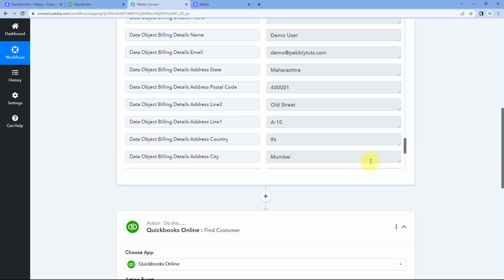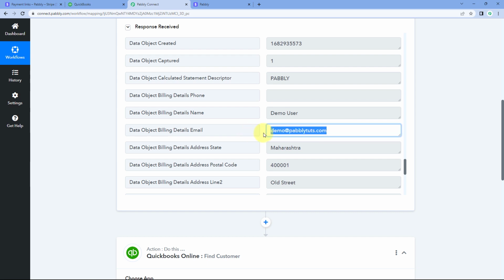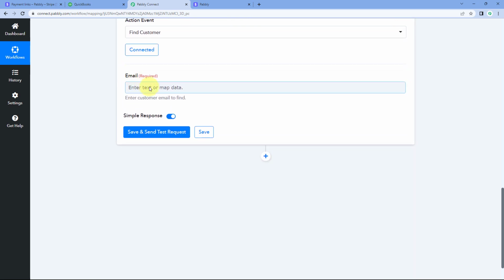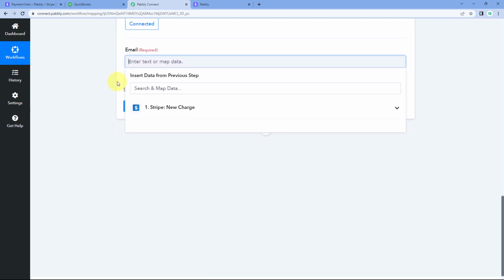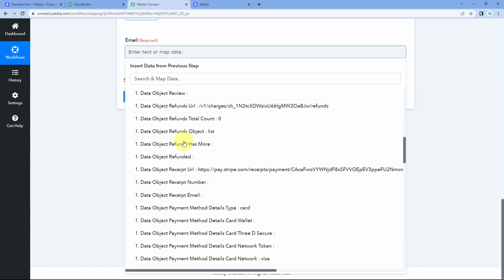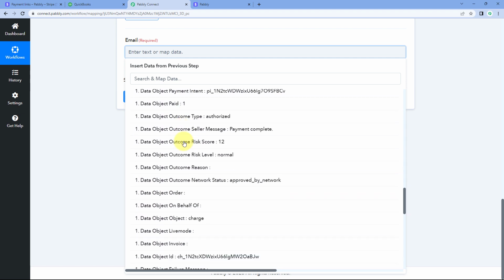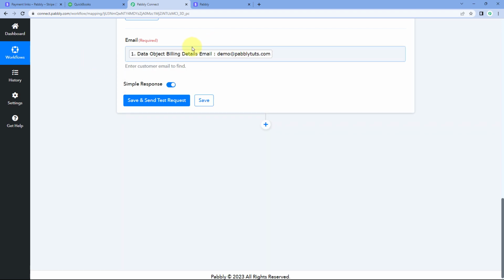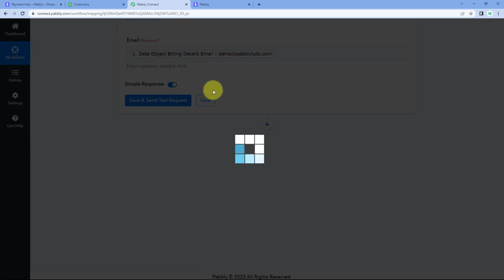So we have received the email address of the customer who made the payment from the Stripe responses. So what we have to do is map the same response of customer email over here in this field of email address. And, guys, the process of mapping is very simple. Simply click on this field and here in this drop down, you can see a list of all the responses which we have received from Stripe. Out of all of these responses, select the response of customer email and it will be mapped. So we'll just search for that response. Here it is, customer email. Just select it and this email address will be mapped over here. After mapping this email address, just click on Save and Send Test Request.